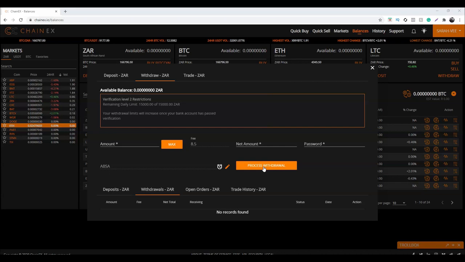Please note that ChainEX processes the ZAR withdrawals Monday to Friday at 11 AM in the morning and again at 4 PM in the afternoon, and the cutoff times are 10 AM and 3 PM. Please make sure you place your withdrawals within those times, either before 10 AM or before 3 PM in order to get your ZAR withdrawals as soon as possible. There you go, how to make a ZAR withdrawal.